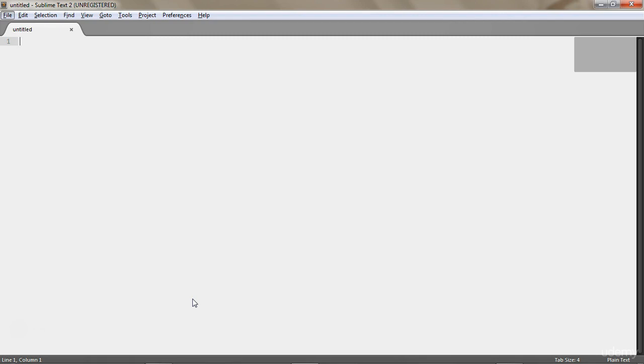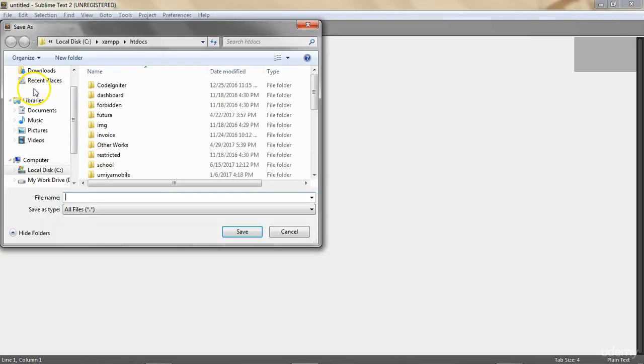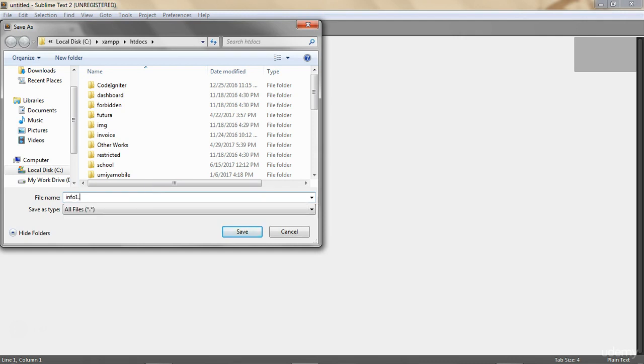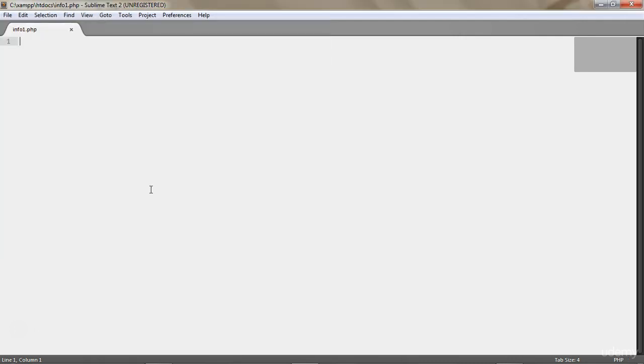So, how do we write the phpinfo function, or how do we execute it? First, simply open your text editor and create your PHP file. I just open the text editor and save my file. I give my file the name info1.php. Save.